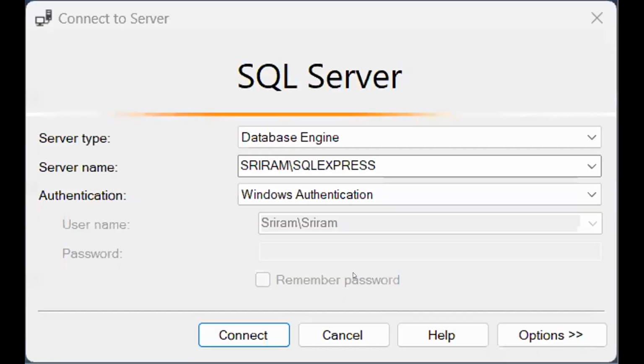Is my screen visible to you? Yes, sir. Yes. Okay, this is the SQL front end of the screen. One minute.